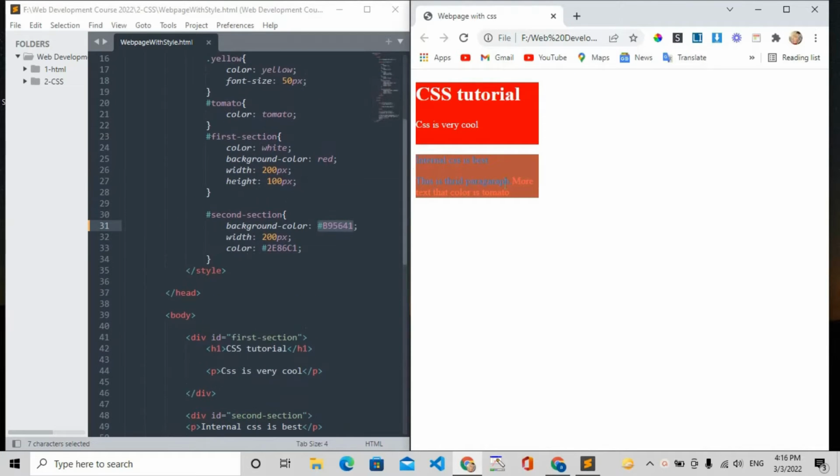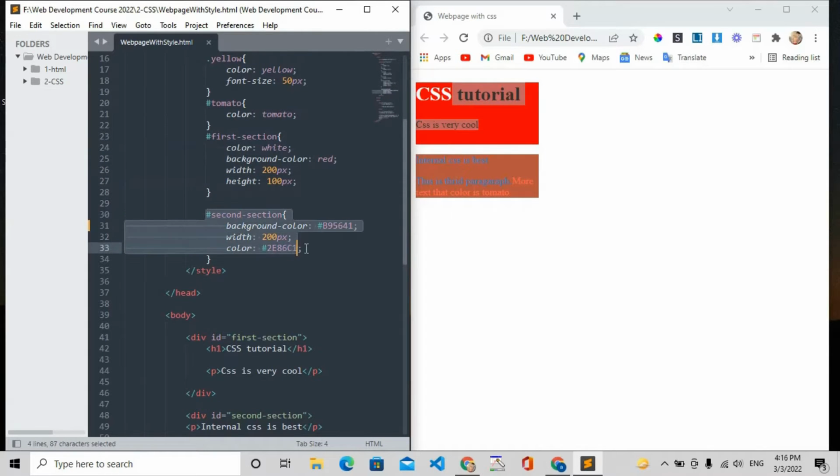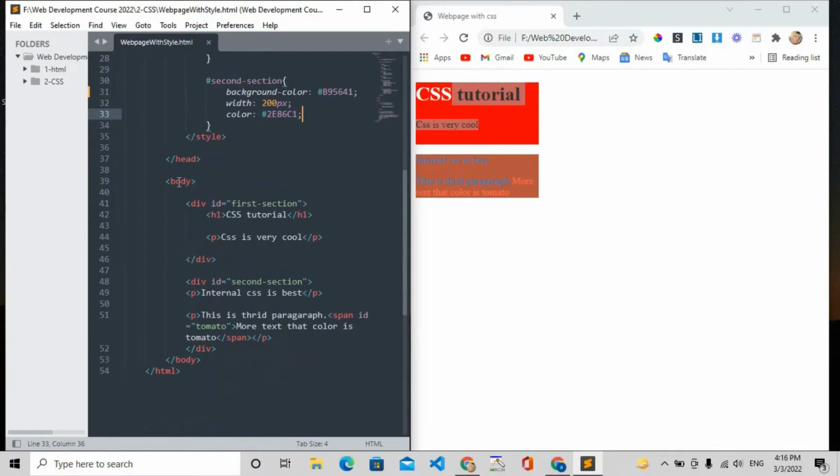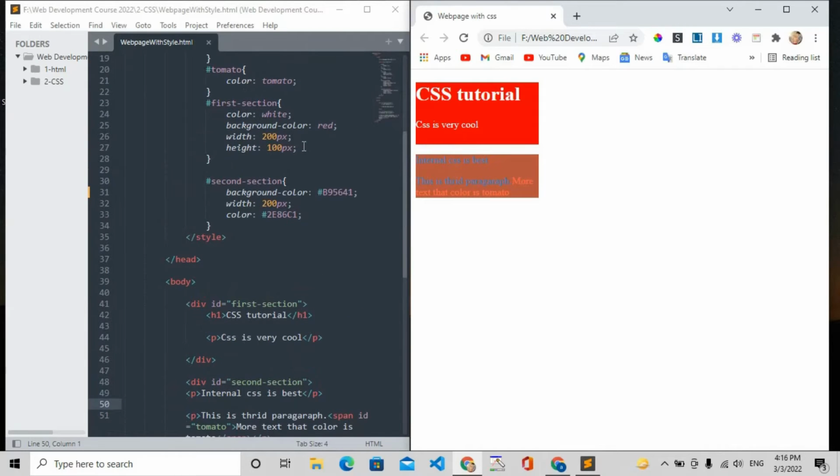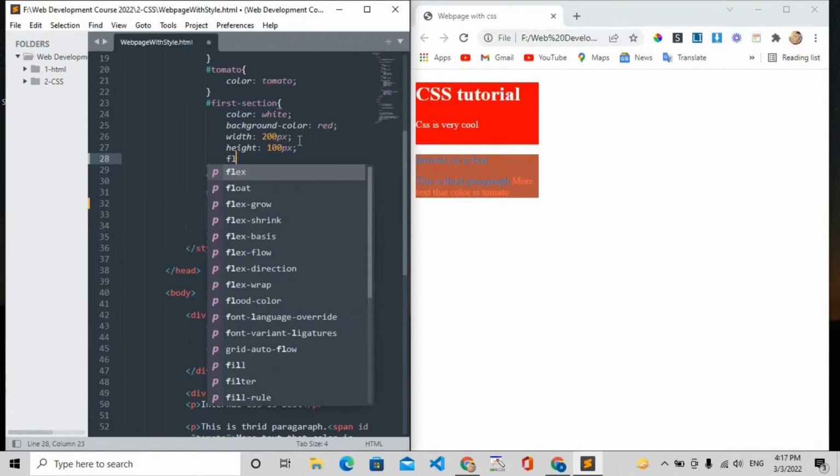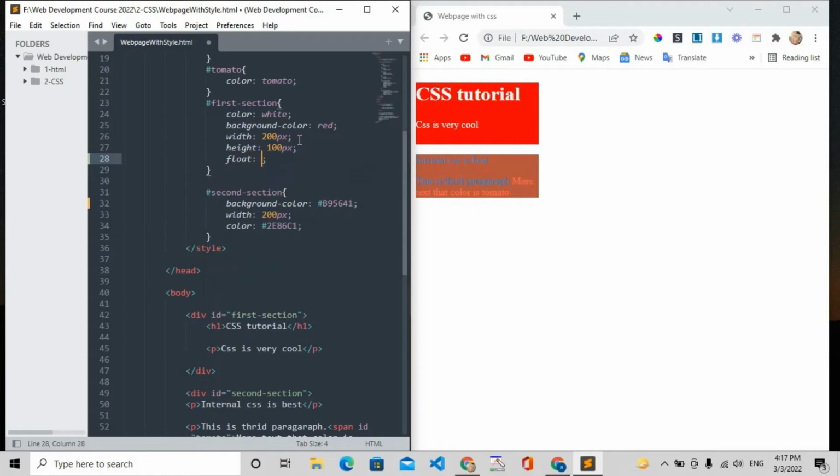So first, this is our first section CSS here, and the second section CSS here. In HTML we have two divs. The first one is the first section and the second one is the second section. If I want to change the position of our first section and align it to the right, I go to the first section and write float right. Save it and refresh.